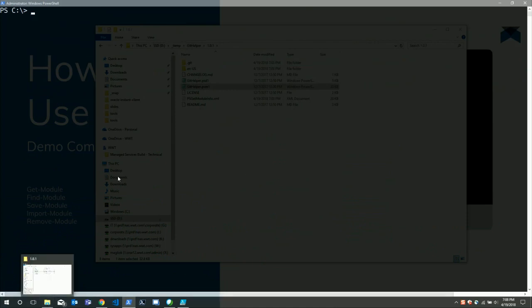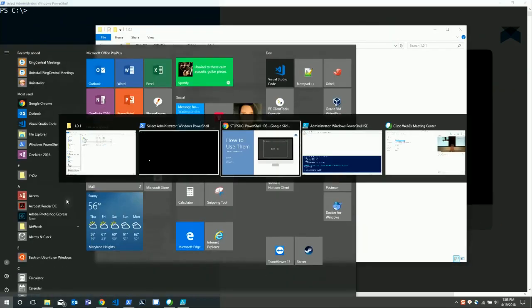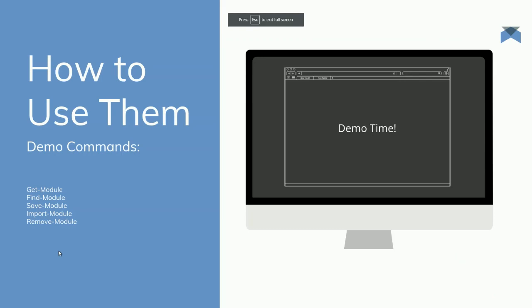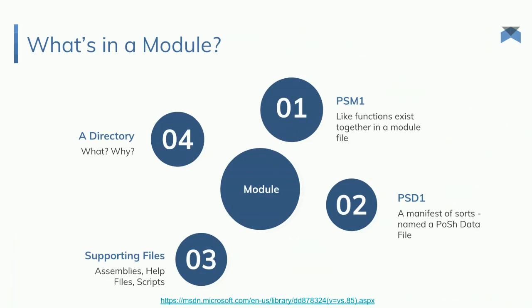Okay, so we've taken a look at some of these commands. Let me hop back over to our little thing here. So we looked at get, find, save, import, and remove. Those are our friends with modules and pulling them from the gallery, and utilizing them. Are there any questions on this stuff so far? We good? Good, okay. So what's in a module? So let's take a look at how we can start building our own and why.